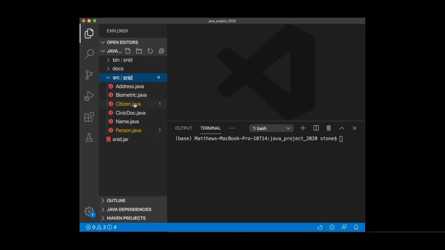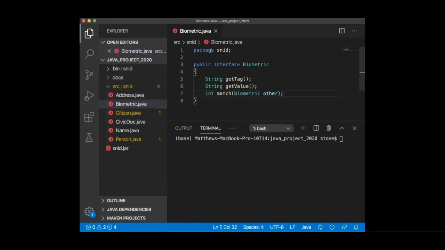Inside the snid folder, you have your address. Important things are address, citizen, name, and person. The civic doc and biometric are not important because, again, they're not being tested. The important ones are address, citizen, name, and person, right? Once you have this folder structure, you should be fine. Also, you have to ensure that all your Java files have this at the top: package snid, all right?